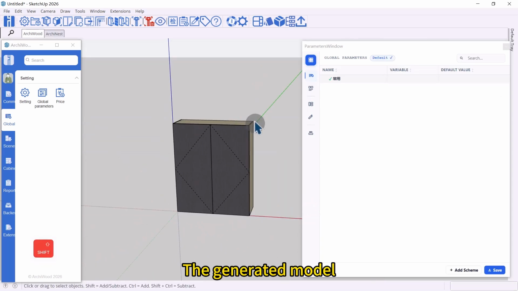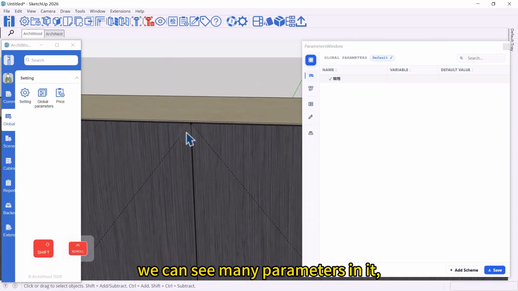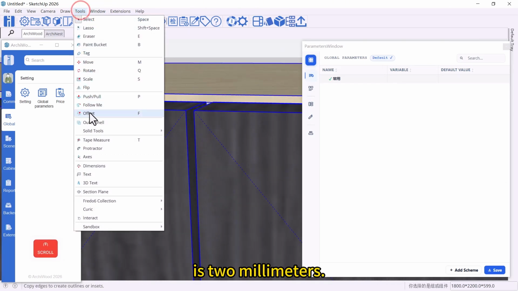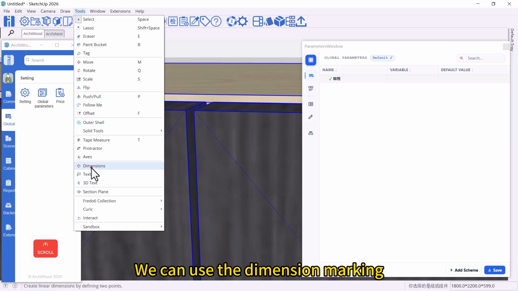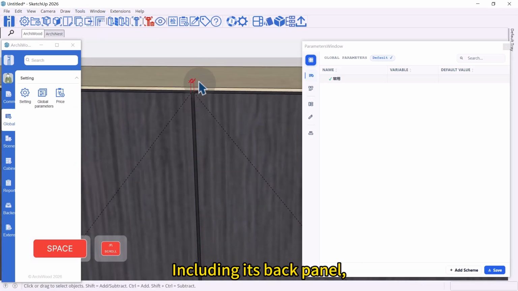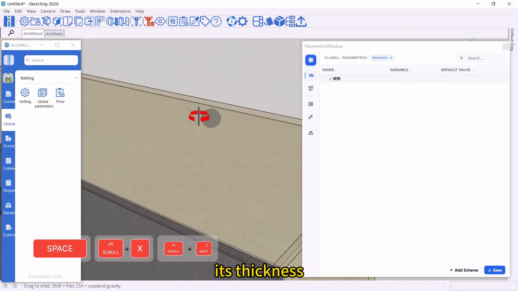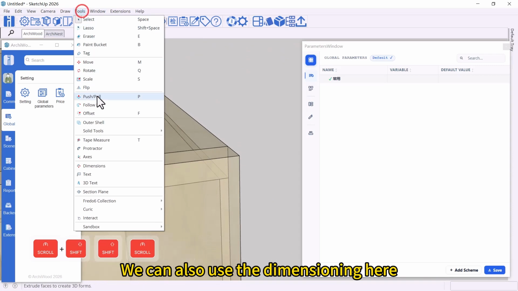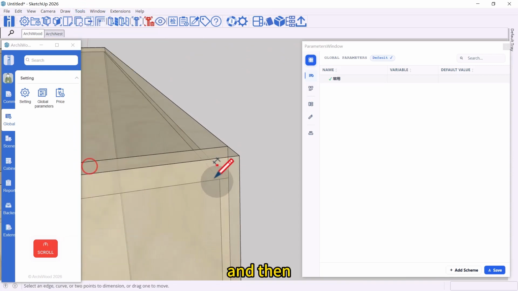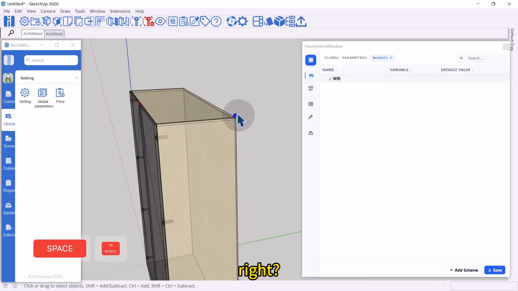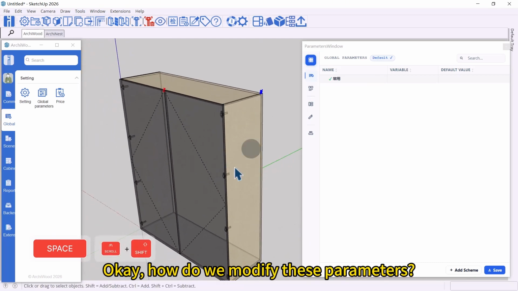In the generated model, we can see many parameters, such as the door gap. Its width is 2 mm. We can use the dimension marking to see the dimensioning here, including the back panel. Its thickness is 5 mm. We can also use the dimensioning here to see that it is 5 mm, and so on. Okay, how do we modify these parameters?